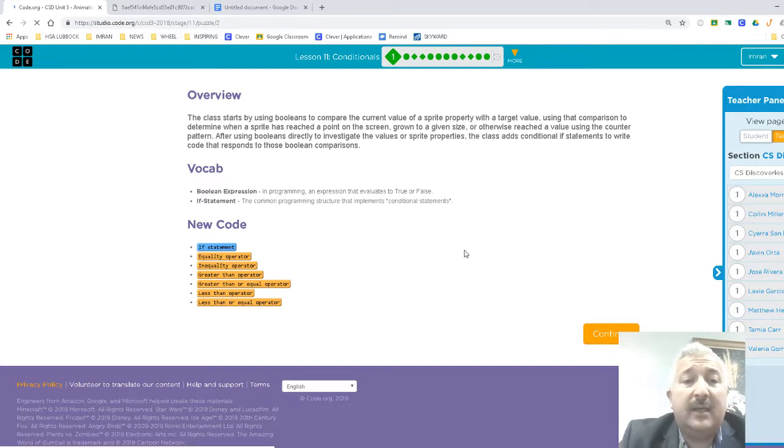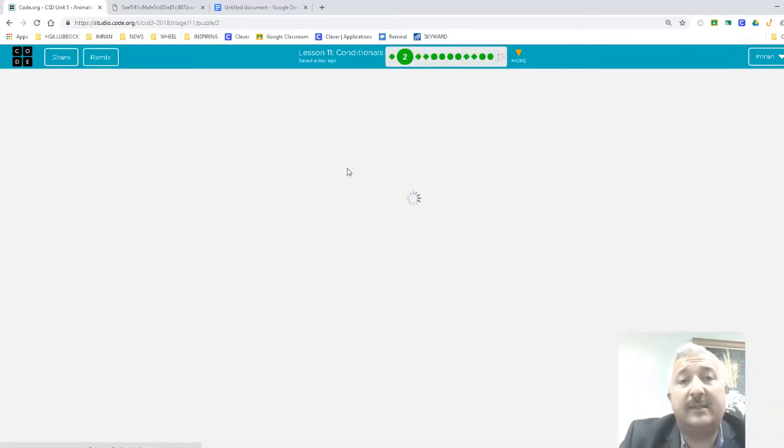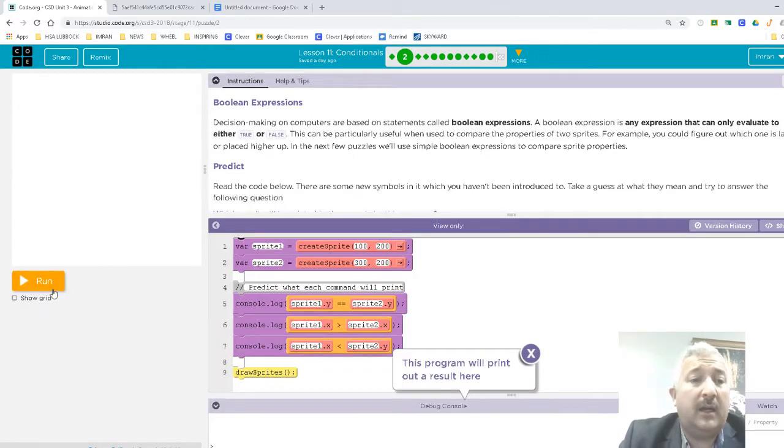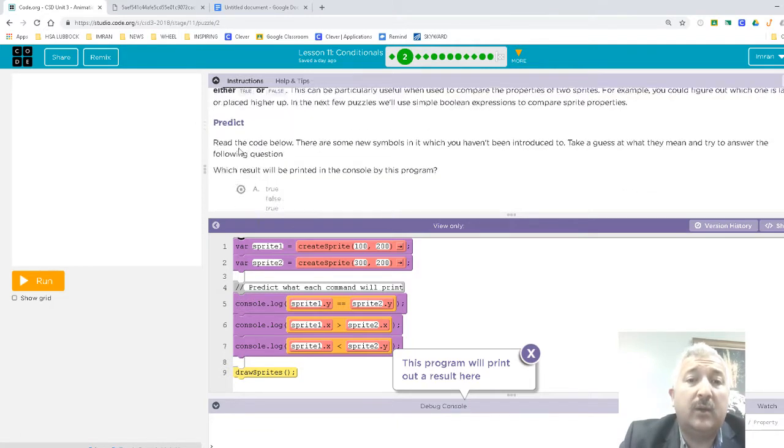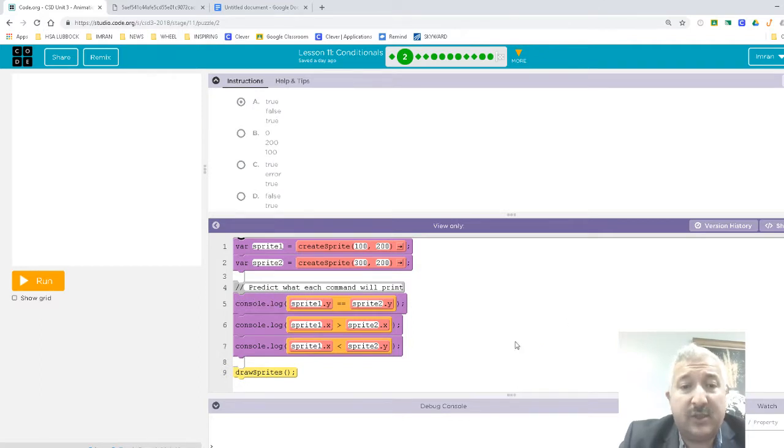Okay, let's see what is the first lesson. In the first one, it says Boolean expressions predict. What are we going to predict? Which result is going to be printed? Okay, let's see the results here. I'm not going to grade you, so I gave you the true result. So this level is kind of a level that you have to just watch with me and do it with me.